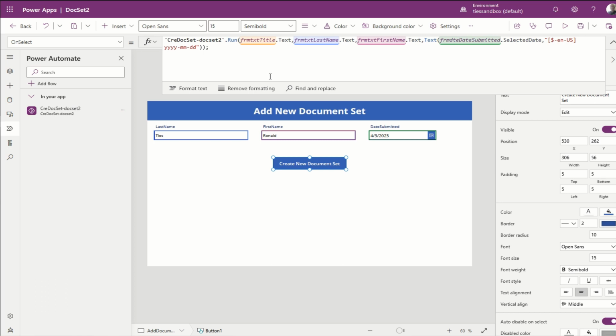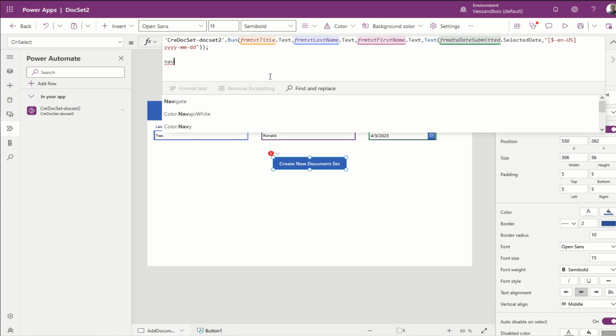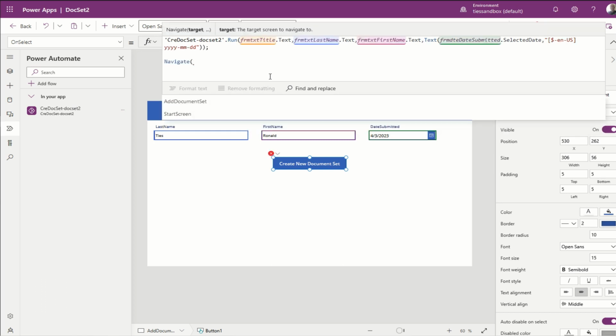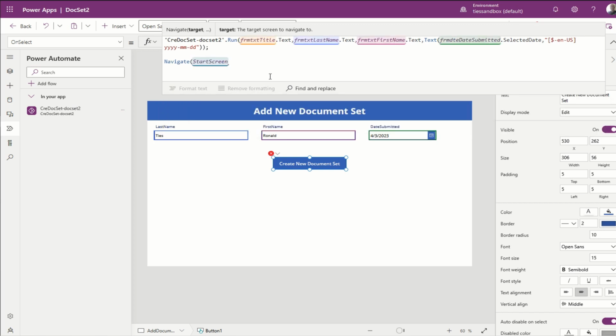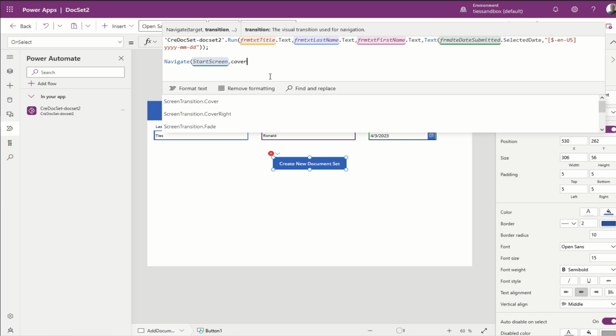Now we're going to navigate back to the first screen. So I'm going to navigate start screen. Now I'm going to put a transition in it because I like cover right, so I use cover right.